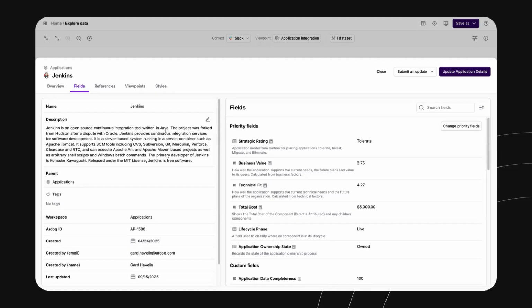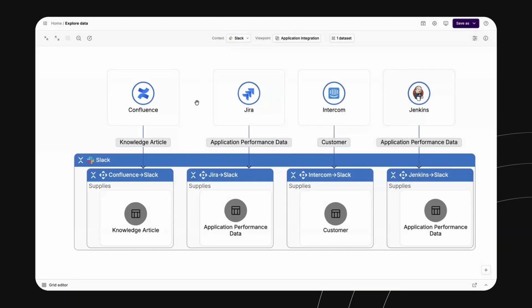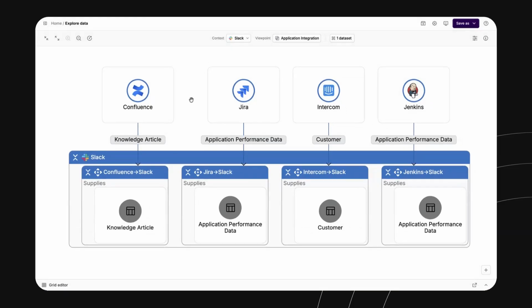So your viewpoints are not only a way to consume component and relational information, but to also action on it and make updates and changes as necessary. Once you're ready to go ahead and save this view, or if you don't want to save it, you can always exit out. Viewpoints have been baked in and are already saved.